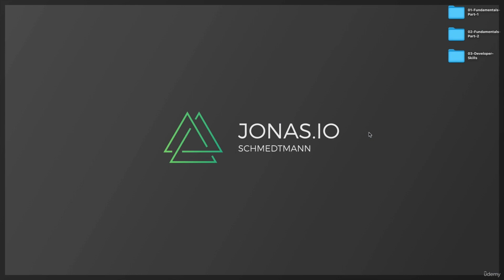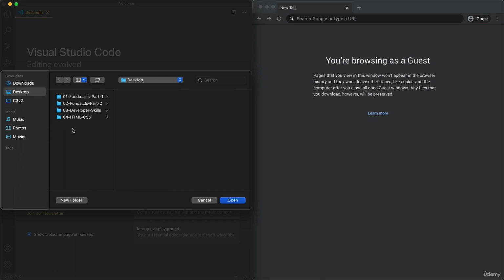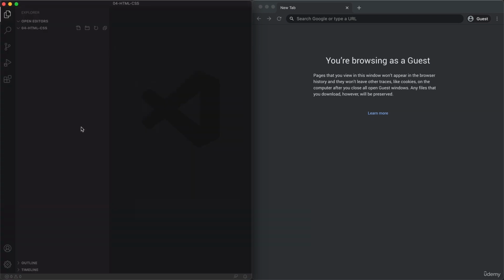And let's start by creating a new project folder here on the desktop, which I'm just going to call HTML CSS. And in this section, we're actually not even going to have any starter files. So we're just going to create everything from scratch. Okay, so let's go back to VS Code and open this newly created folder. And here we go.